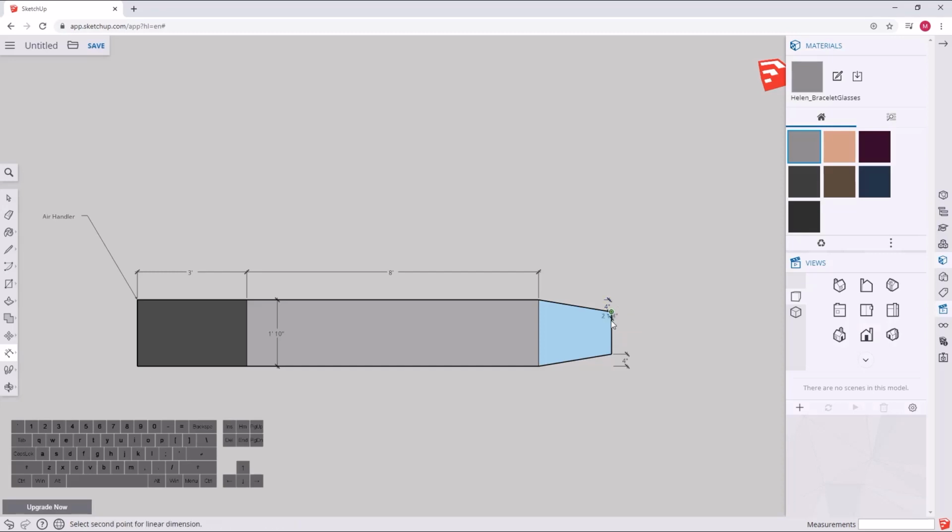Get out of the way. Good. 14 inches. That's a foot, 2 inches. We're good. And I can even go back to my paint bucket. I could paint this all nice. And I can even go back to my dimensional tool again. And I can finish this up.